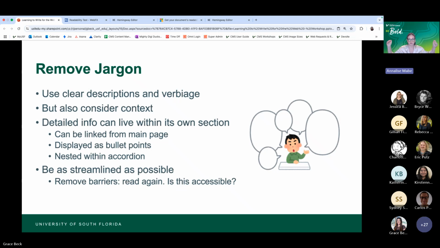So a good rule of thumb is to remove jargon if we're writing for the About USF page, where we're just wanting to give some information about who we are as a university. But again, with that example about the research study, that would be an appropriate place to have more technical jargon because it's applicable and relevant to the content of that page.